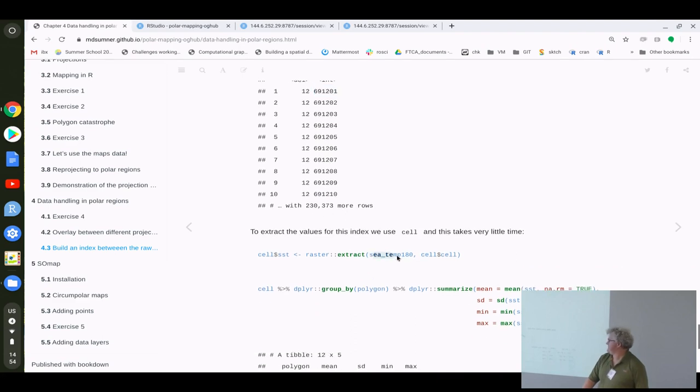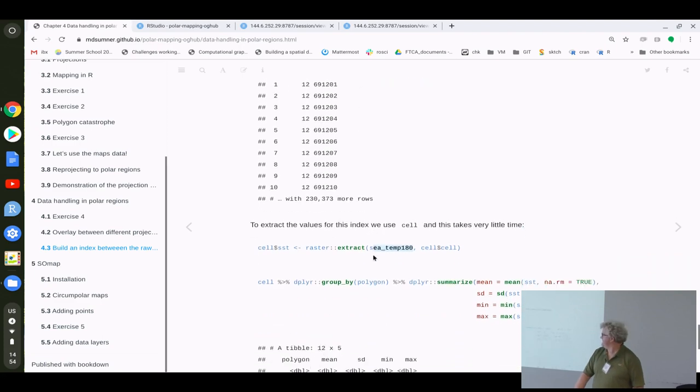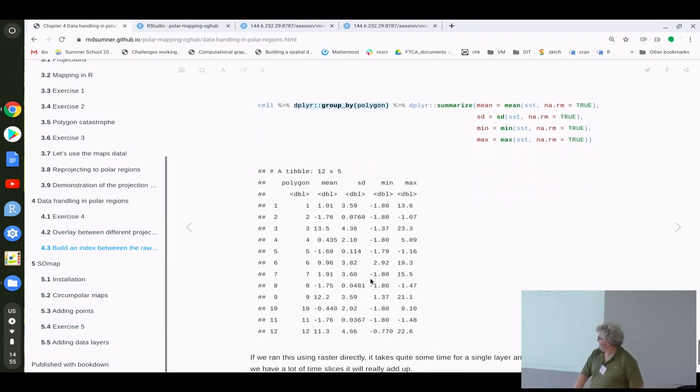And so for this day, this raster that I can read with one call with the raster function, I extract that cell number from it, and I've now got the temperature value on this index table. And so the next step is then to use dplyr. I'm grouping by polygon because I want the mean, or the min and the max. Group by polygon ID and run summarize for whatever functions I want to call on all those pixel values. And therefore, for all my 12 polygons, I've got the mean, the standard deviation, and the min and the max of the temperature from that one day.